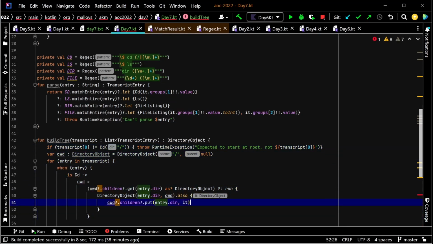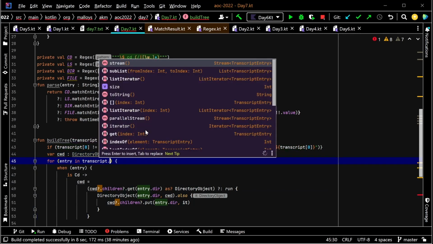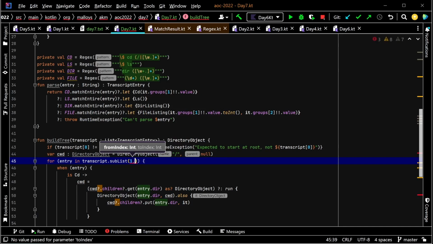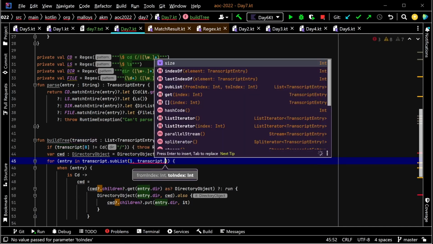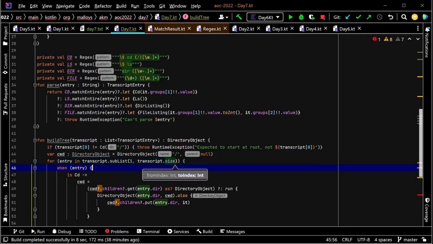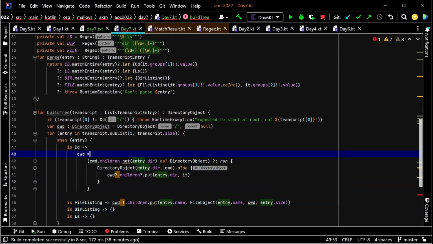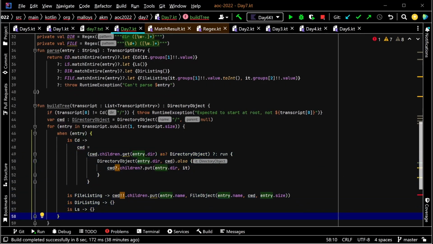Okay, so now we can just ignore sublist from 1 to transcript.size and skip that first one, right? So this is kind of nice. Now I can say get, yeah, it should be a directory object.